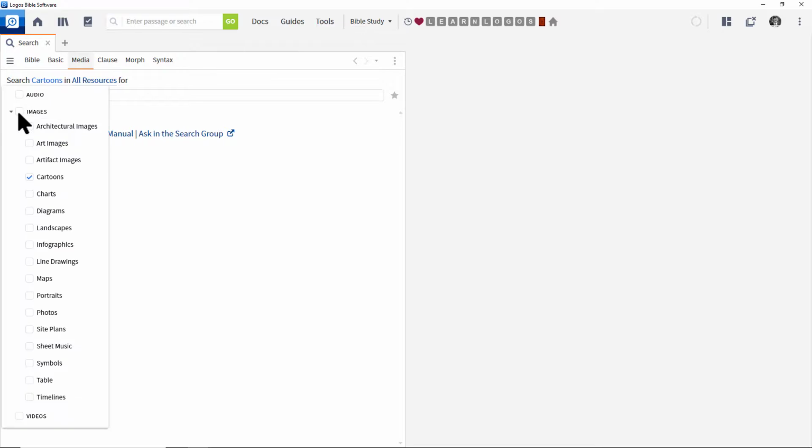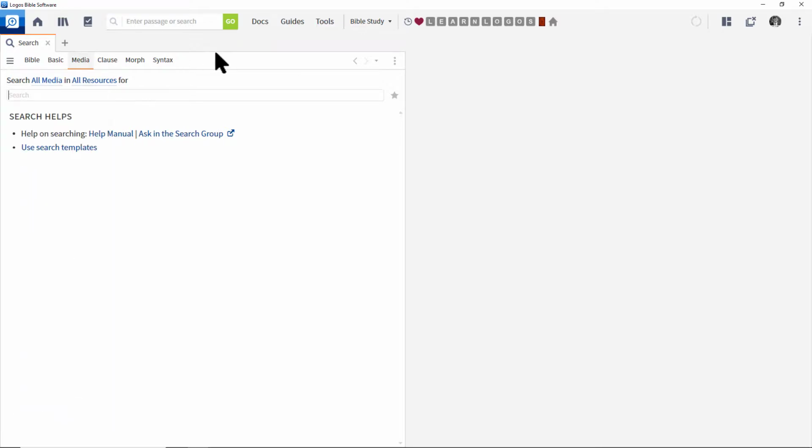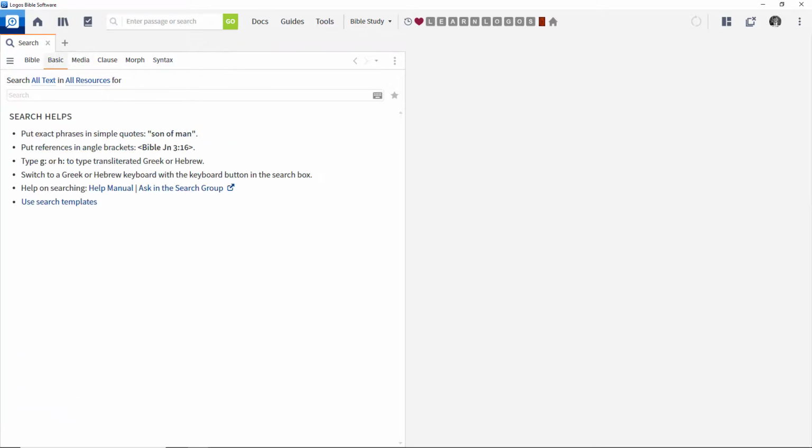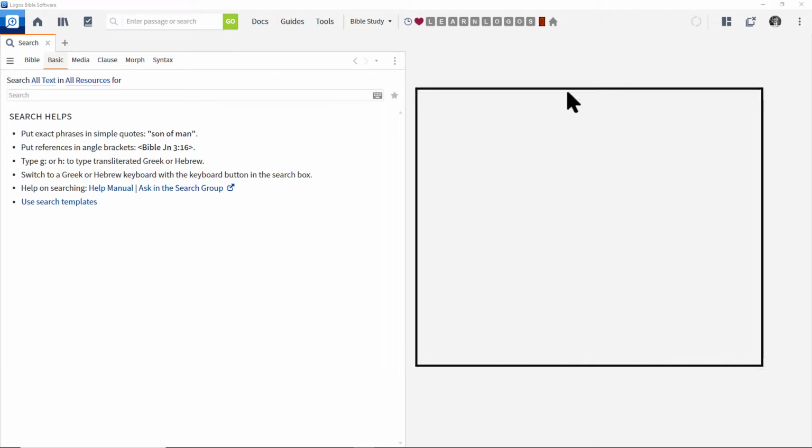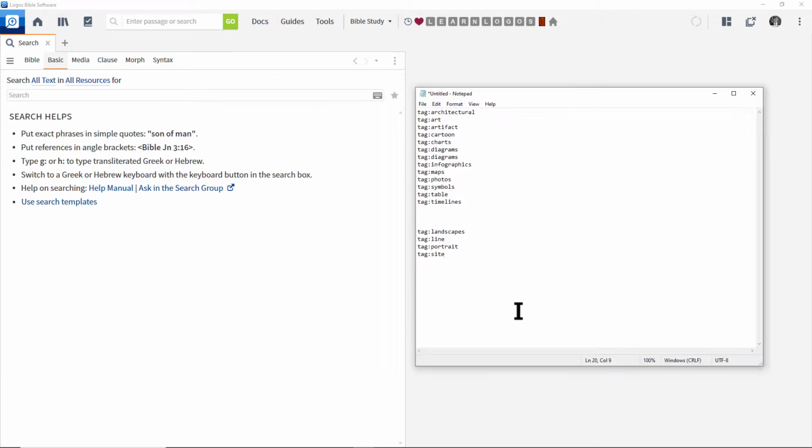So I'm going to uncheck images and uncheck cartoons, and I'm going to go to basic search. Now I'm going to bring in my special window here so you can see this. What we have here at the right are the tags. You'll notice that these elements, architectural, art, artifact, were the same items in the all text menu.